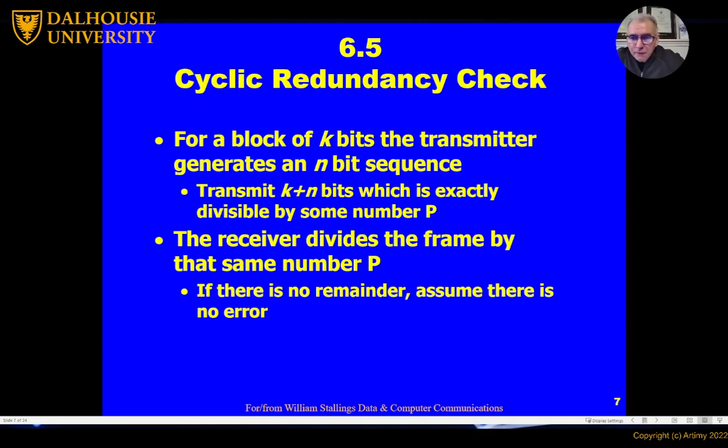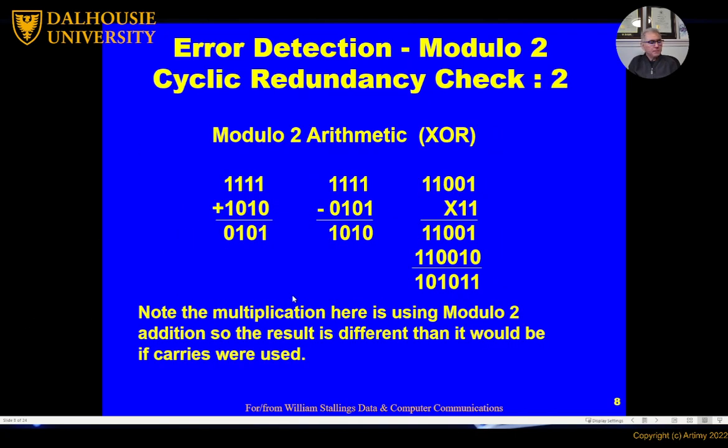Okay, the final technique we see, actually there are more techniques we'll see later, but the final technique for error detection only is called the cyclic redundancy check, which is the most sophisticated and the most robust among the techniques that we are studying in this course. So the idea here is we take a number, divide it by another number, and we send the remainder, right?